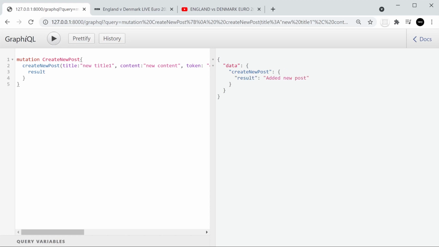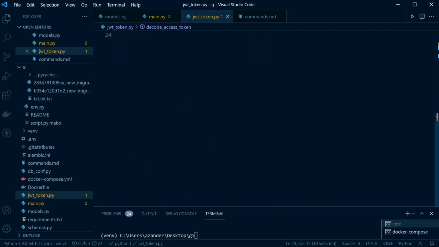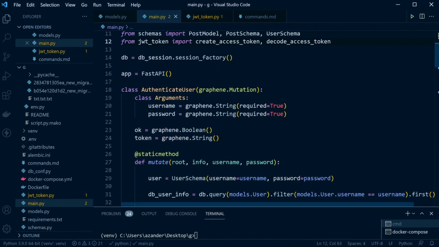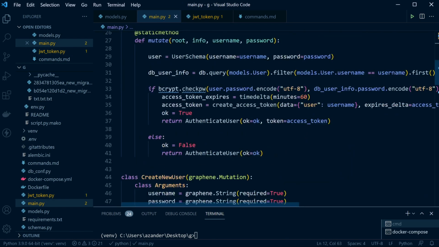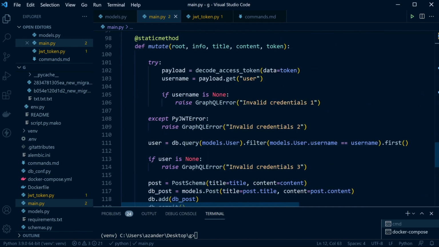And there we go. So we've now added a new post with our valid token and all the details we need to add a new post to our database. So if we change the token, let's give this a go. You can see here we've got invalid credential 2. The only reason I've numbered them here is just so that you can then easily see what error is being produced and whereabouts it is in the code.